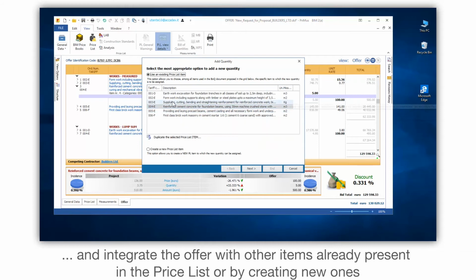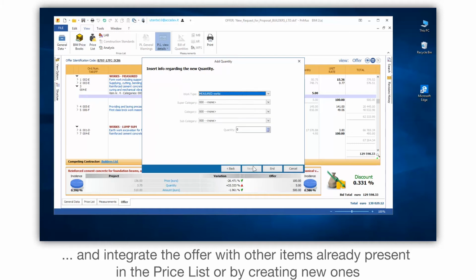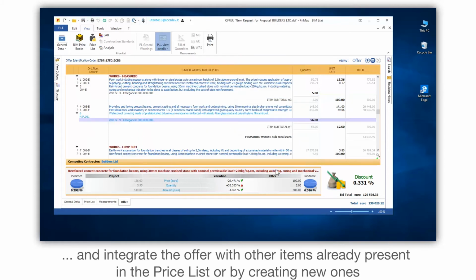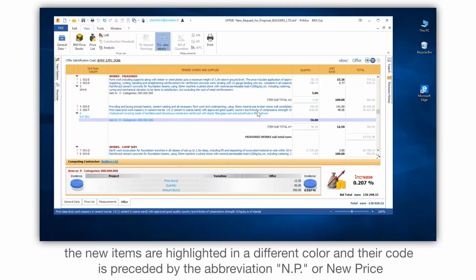And integrate the offer with other items already present in the price list or by creating new ones. The new items are highlighted in a different color and their code is preceded by the abbreviation NP or new price.